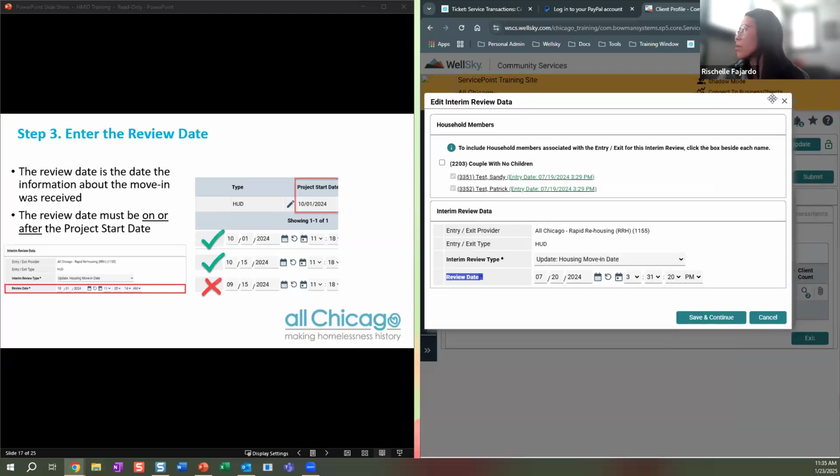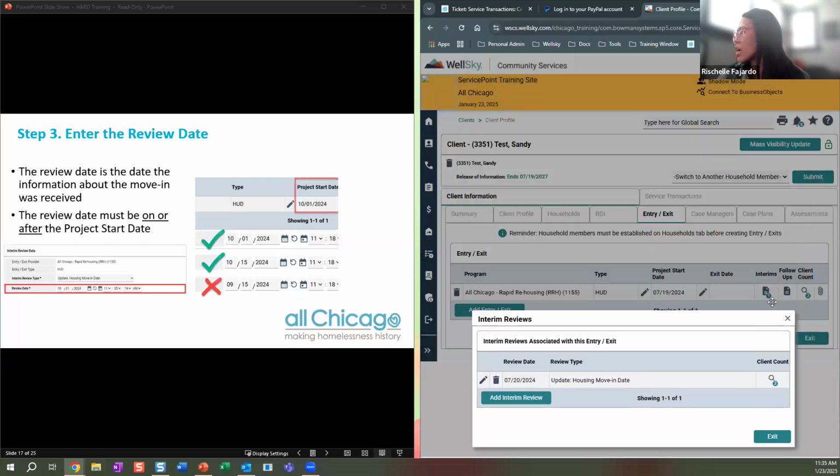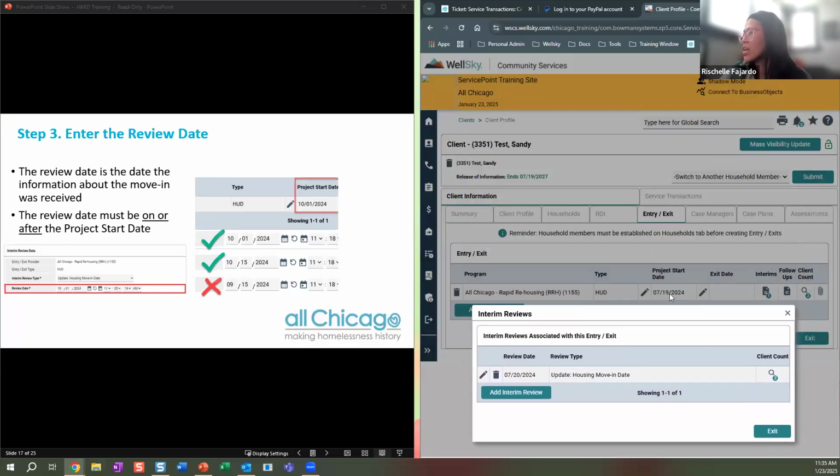So if you can see here, our start date is 7/19. Our review date is 7/20. My review date can also be the same day again, but as long as it is on or after that project start date.